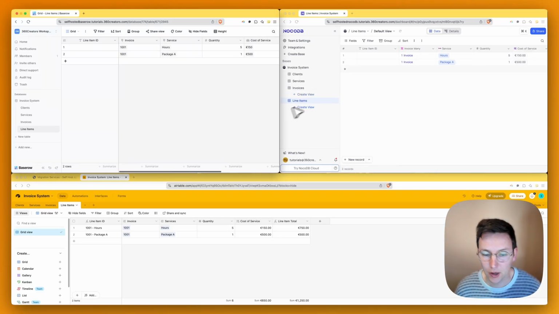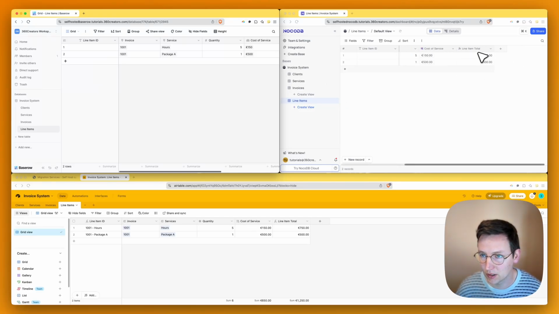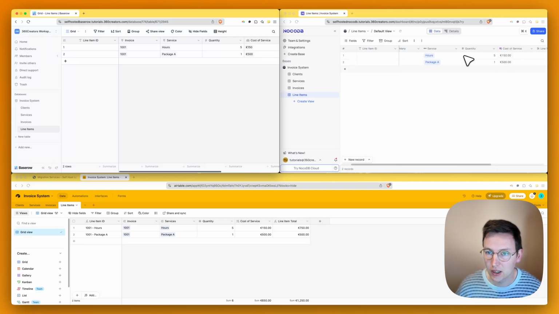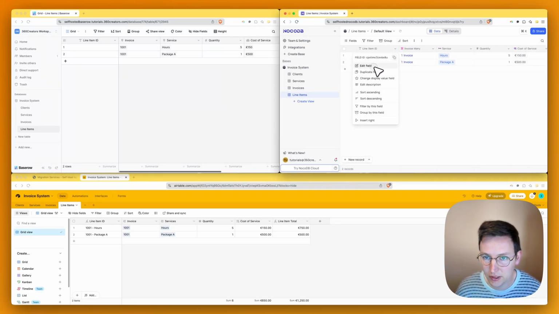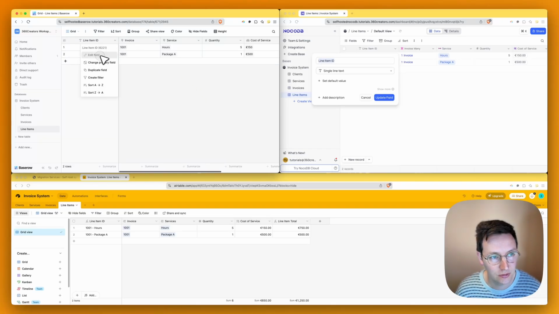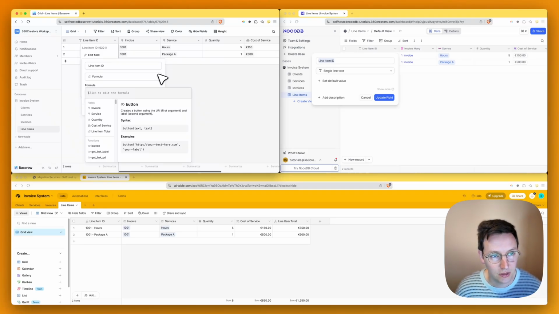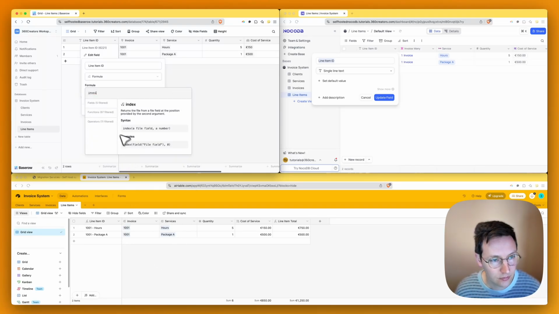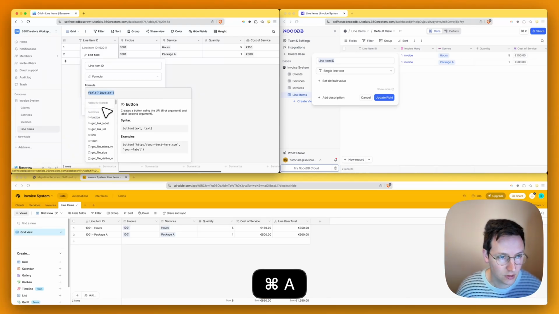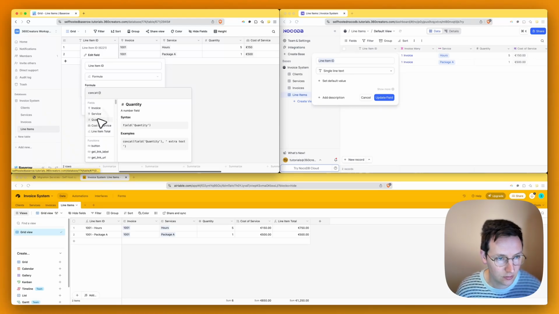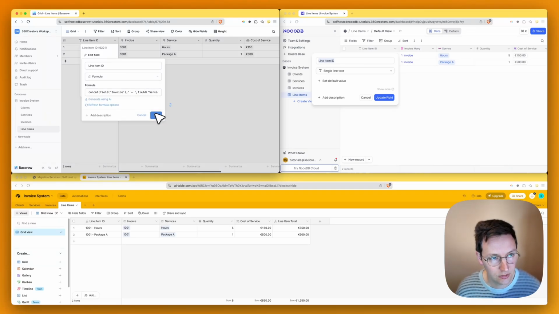Let's see what happens here. Now, before we get back to the invoice tab to roll up the total, 750 plus 500, I'm going to set the line item ID. So over here, I'll edit the field, just like in Baserow. Here, formula, line item ID, and in Baserow that is going to be invoice. Oh, it is going to be concat, invoice with a dash in between, comma, and then the service. Okay, save, and done.